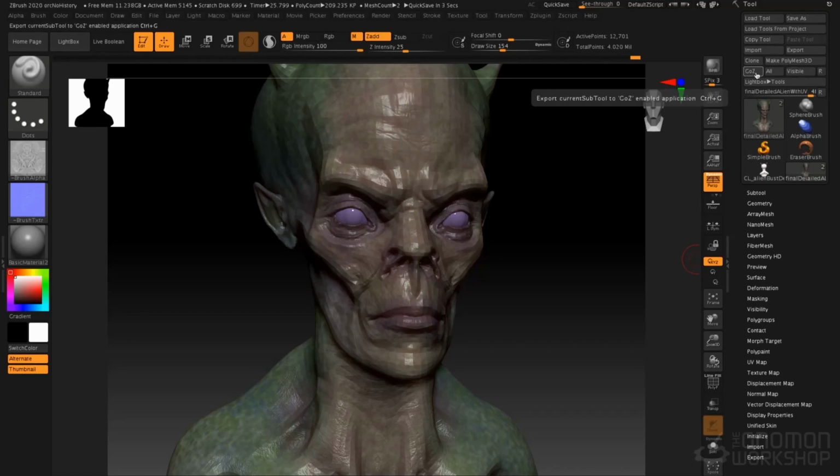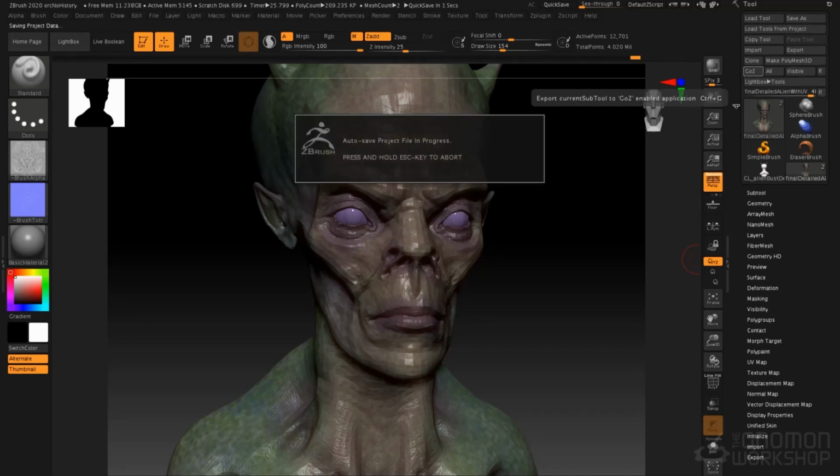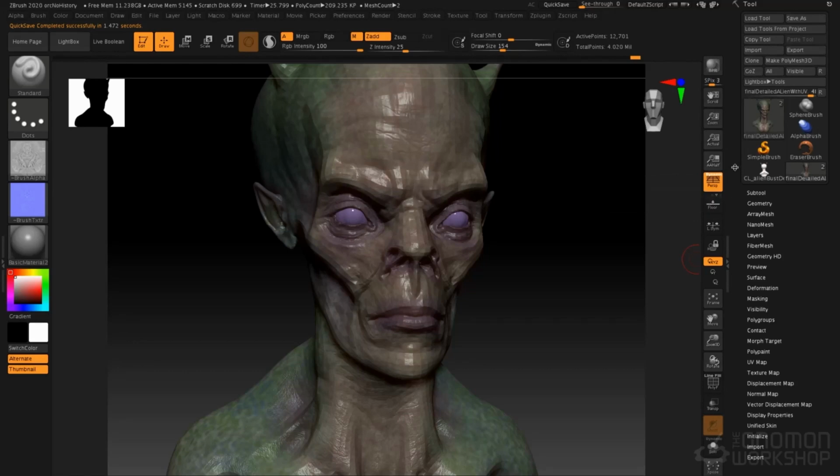Now, the first time you run it, it will ask you to browse to a path for a GoZ enabled application. So you can check the Pixologic website for which ones are being supported. I know it's Cinema 4D, Modo, Maya, 3ds Max. All the major 3D applications seem to be supported by GoZ.